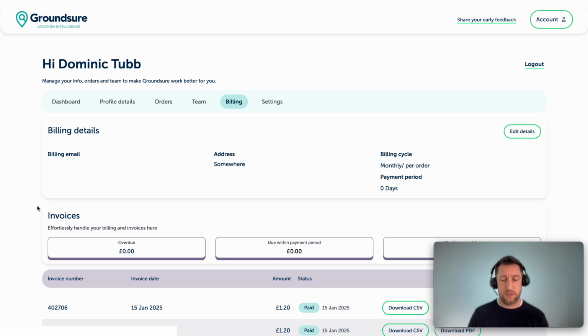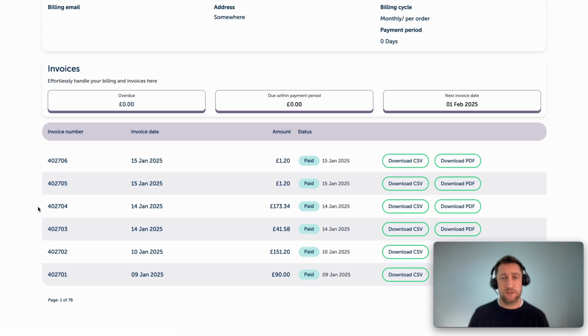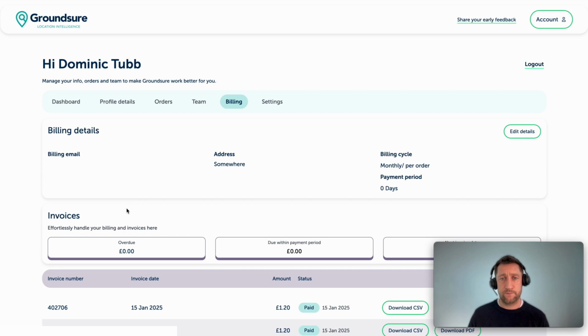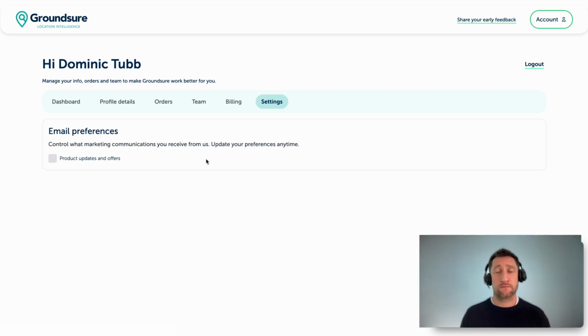A tab only available to org admins is Billing. And from here, you'll see details of each invoice, the status, and be able to download those invoices as CSVs or as PDFs. The final tab, Settings, for now, just controls your marketing preferences. And there we have it, the account area of the Groundsure Searches ordering platform.